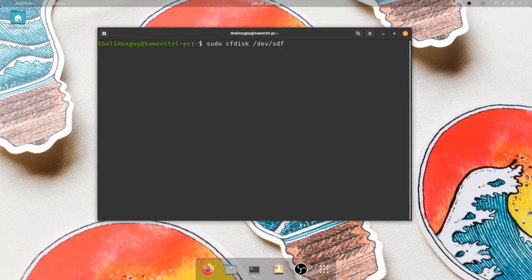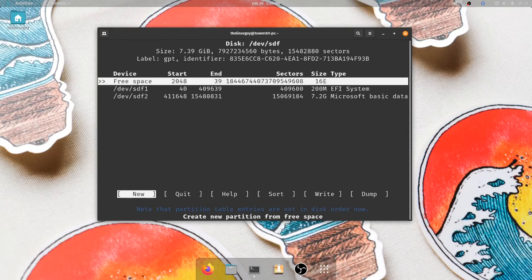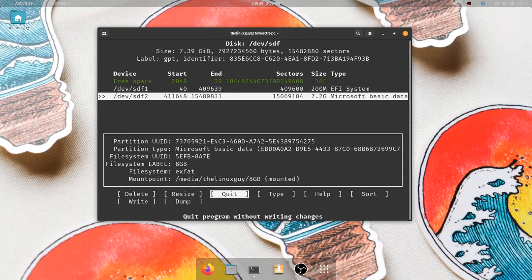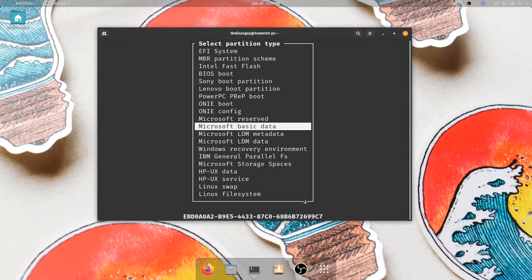So for those of you who don't know, cfdisk is basically fdisk, which is a Linux formatting tool for the command line, but it gives you a GUI-ish experience, even though it's still in the command line. So we want to do cfdisk for /dev/sdf, which is my flash drive. And there you see we have a Microsoft file system. What if I wanted to change the type? I'm not going to write any of these changes, but let's just see if ExFAT is here.